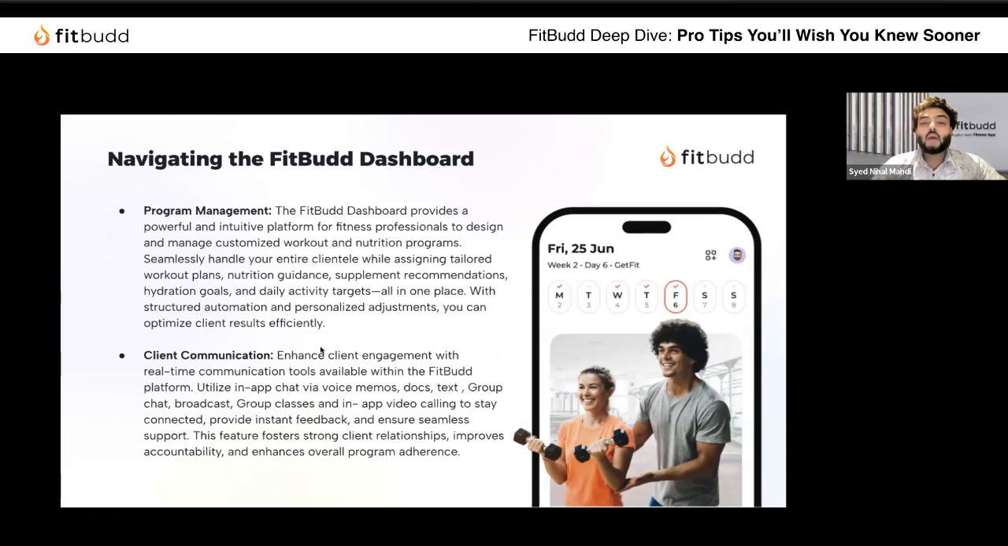Also, we make sure that you have easy, real-time communication with your customers. We have beautiful client communication tools that will enhance your client engagement. You can use the in-app chat features that we have built in. You can use the group chat community features that we have created so that you can create internal communities inside your client applications and your customers can interact with each other. They can share their voice memos and documents, and you can share documents with them if you have anything handy for them to refer to.